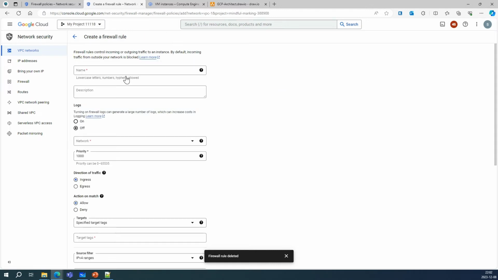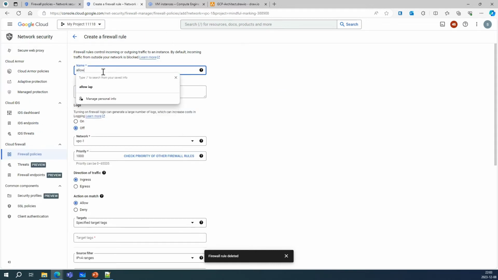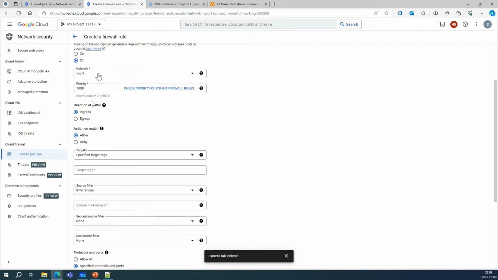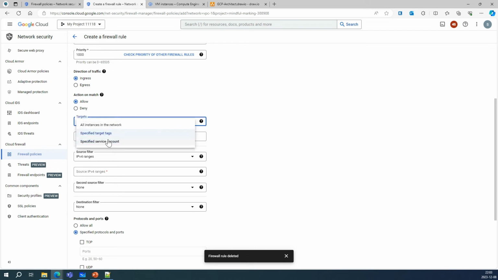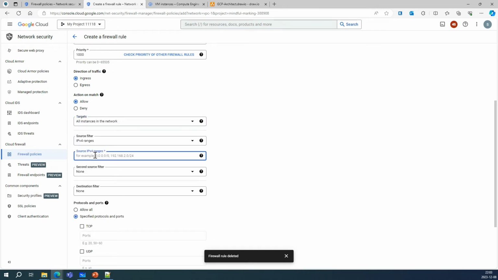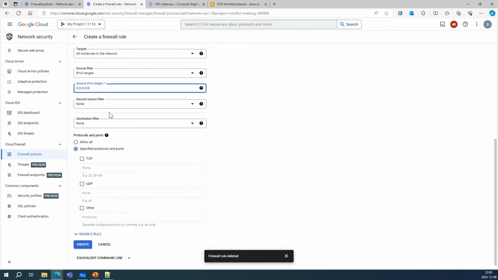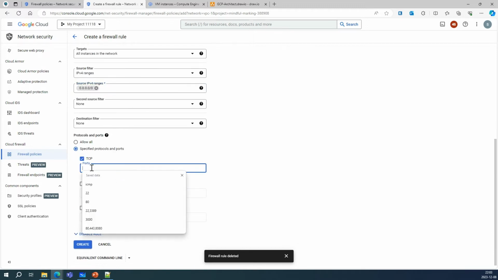Add firewall rule, allow port 80. First in VPC 1. Remember this, I'm going to create a firewall rule at the VPC level, VPC 1. Ingress all and TCP protocol 80.